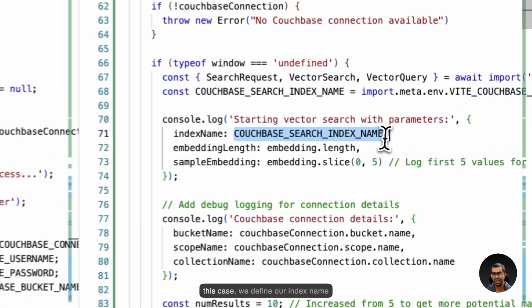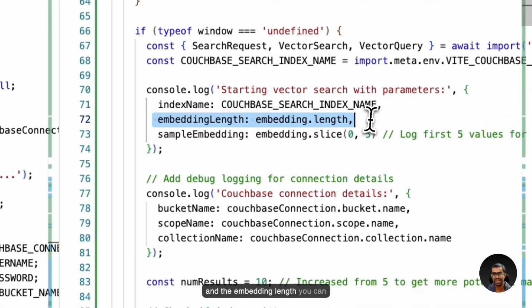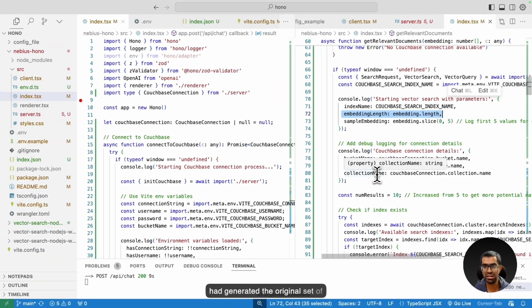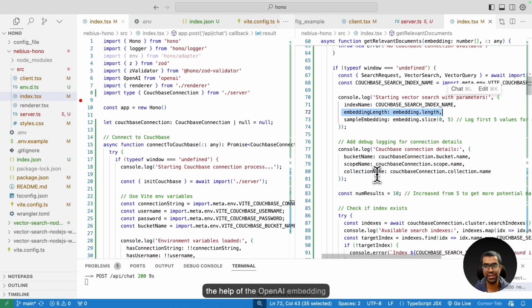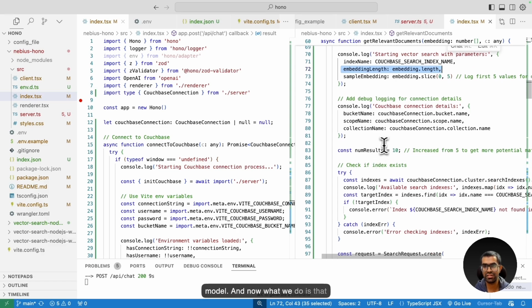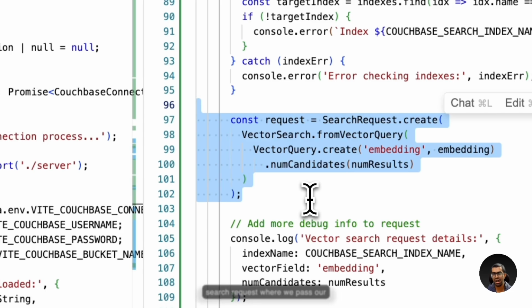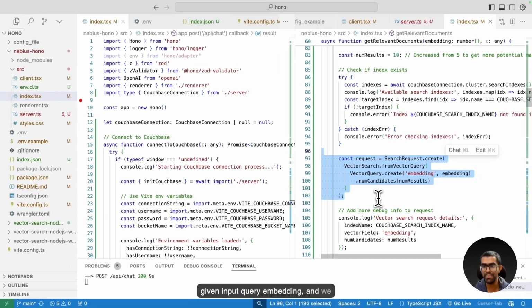In this case, we define our index name and the embedding length. You can see, of course, in this case, that would be around 1500 because we had generated the original set of embeddings for our data with the help of the OpenAI embedding model. And now what we do is that we formally instantiate a new vector search request where we pass our given input query embedding and we find the set of embeddings that most closely match.